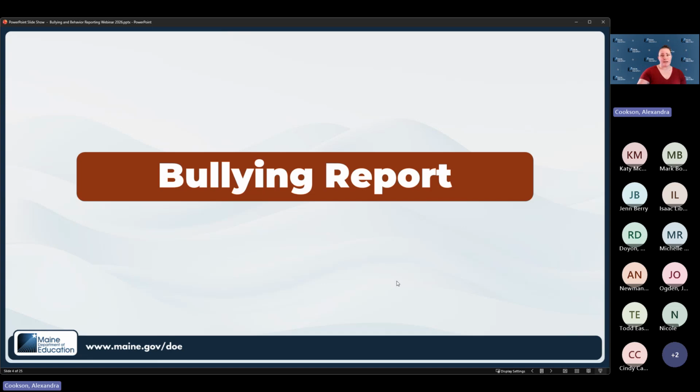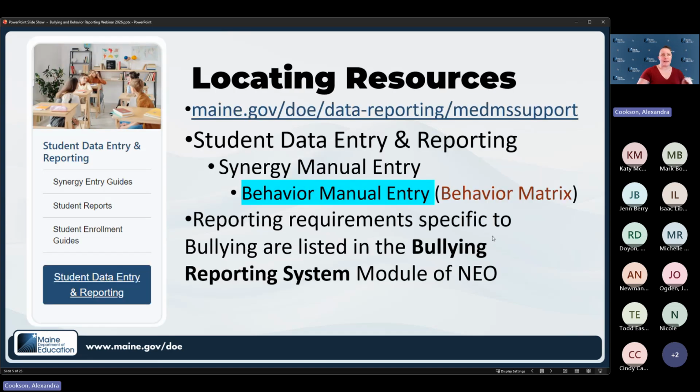Well, we're going to start by talking about the bullying report. All of the resources we're talking about today are available again on this student data entry and reporting page. That matrix that we were just looking at is available on the student data entry and reporting page under Synergy manual entry. There's the behavior manual entry resource for reporting student data in state Synergy. So it's under the Synergy resources. We are going to break that out once we move into Connect, so that resource will be maintained.